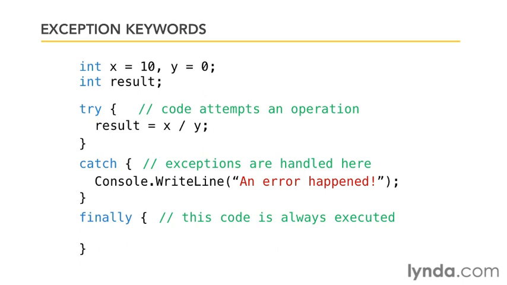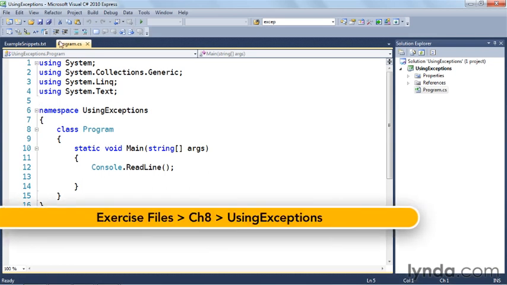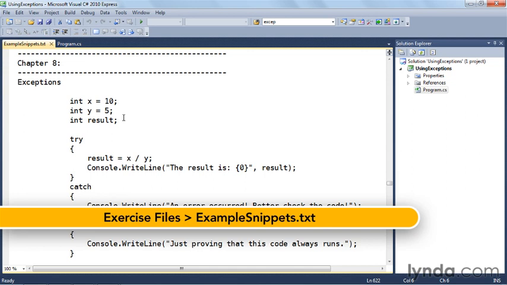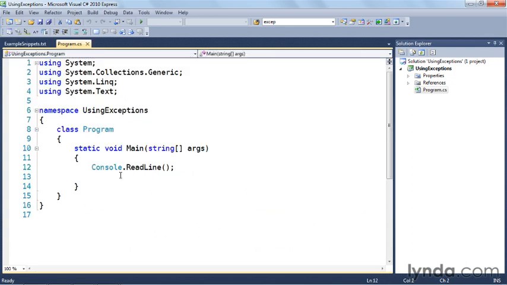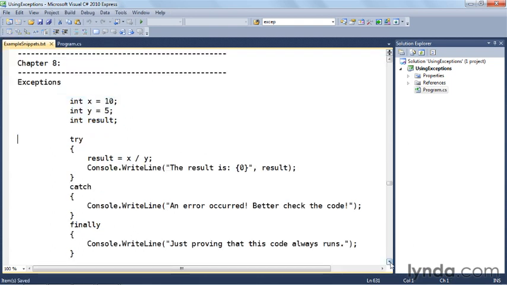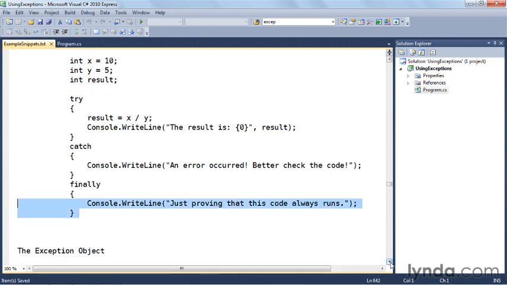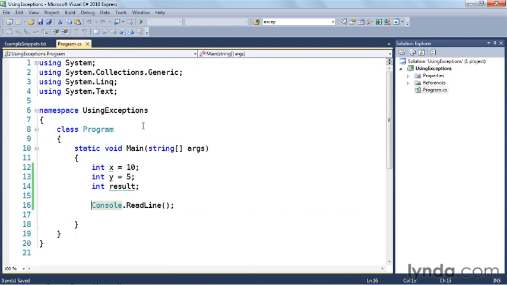So let's take a look at some real code to see how to write this. Okay, so I'm in my using exceptions example. And in my snippets, you see I've scrolled down to the exceptions section. So let me copy the setup code, and we'll paste it here into main. And we'll go back to the sample. We'll scroll down a little bit, and we'll take this entire piece of try, catch, and finally, and we'll paste that in as well.